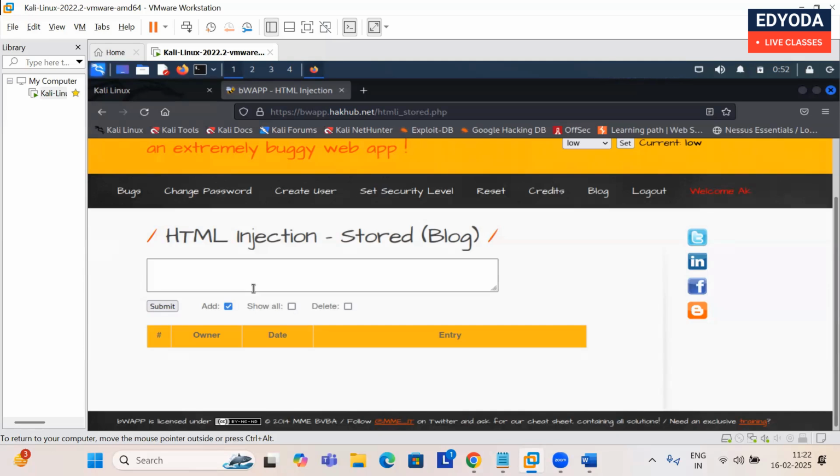So here also we have the same kind of vulnerability like we experienced in yesterday's session. Cross-site scripting, we experienced the stored one and the reflected one. So here also we have a reflected one and a stored one as well. So here we will just go through a very basic tag of HTML.